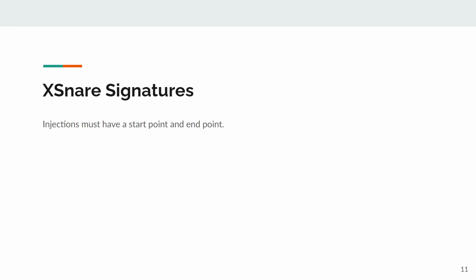For our signatures, we know that injections must have a start point and an endpoint. They can't go on infinitely. And second, the dynamic content cannot rearrange itself without executing code. So if we can filter this malicious content before the code has a chance to run, then it cannot alter its own location in attempts to protect itself against our sanitization.